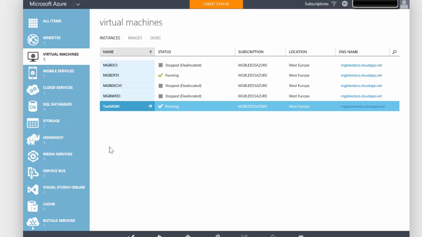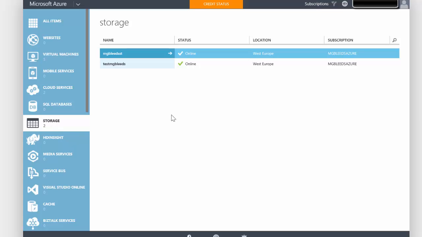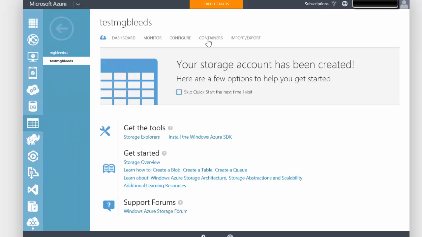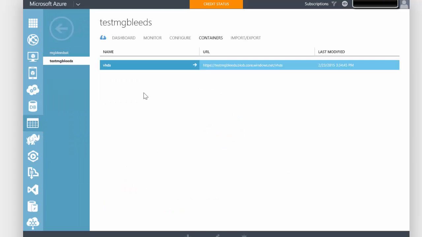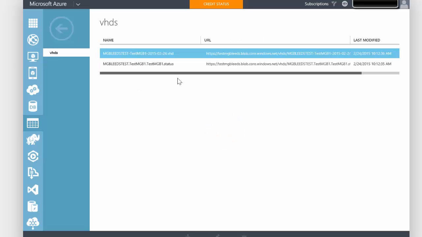We'll just take a quick look at the storage. We've got our storage account here, and if I select the storage account, remember we created that VHD container. So if I select the VHD container, we can see there the VHD for the test virtual machine we've created, as well as a status file that records status information about the VM.